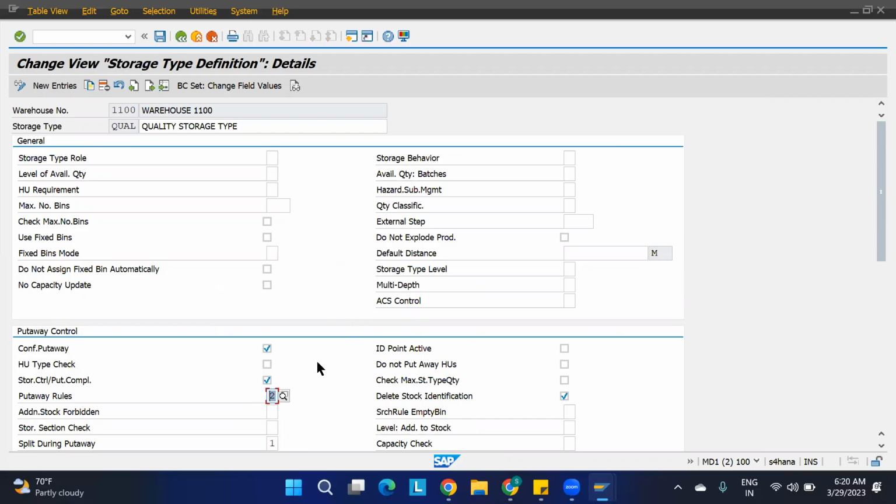If you are maintaining on both sides, you have to maintain the same on both sides. If you are maintaining at one level, then that is also okay. It shouldn't be like you are maintaining 2 here, meaning addition to existing stock, and there you are maintaining 5, that is next empty bin. Then it is a problem.